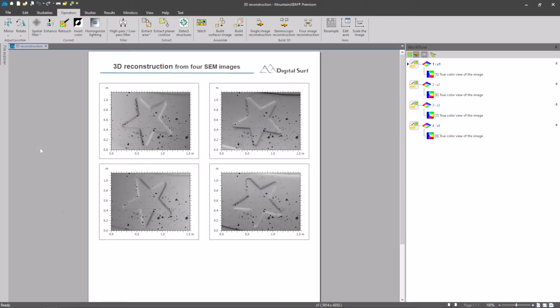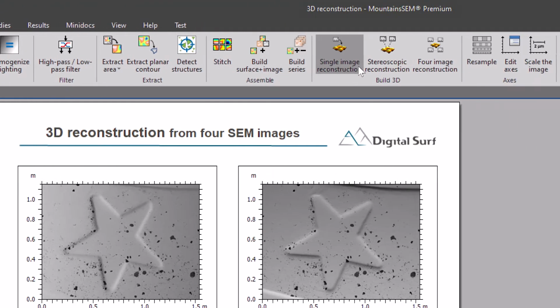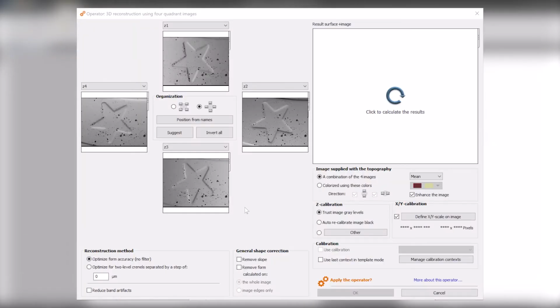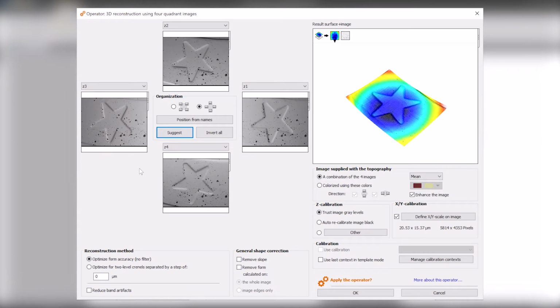As you can see, I have opened Mountains and loaded 4 images obtained from a 4-quadrant SEM. In the Operators tab, I then select the Quad Image Reconstruction operator. Mountains automatically detects the 4 images to be used for reconstruction. I click on Suggest, and Mountains automatically positions the 4 images in the correct order.